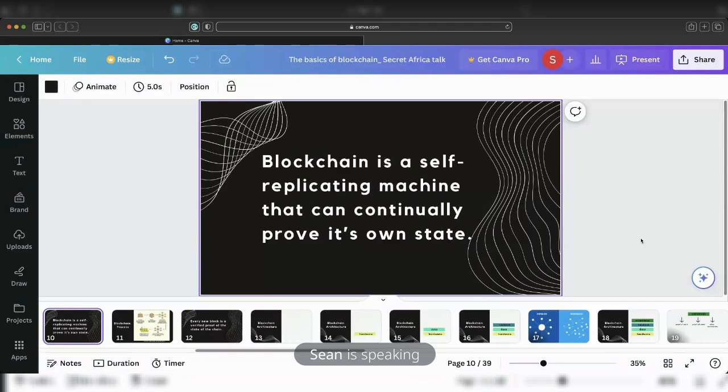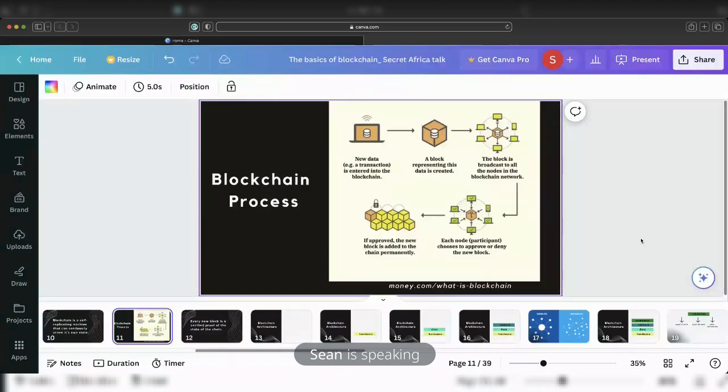Some people like to say that blockchain is a self-replicating state machine that can continually prove its own state. I realize that's a big jump, but let's check it out with this graphic, and you can imagine in story form how that plays out. So let's say that you want to execute a new financial transaction on the blockchain. So maybe you're buying an NFT or buying some Bitcoin, whatever it might be.